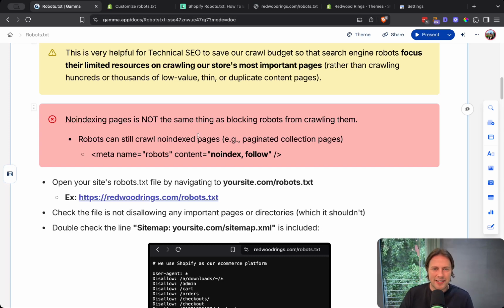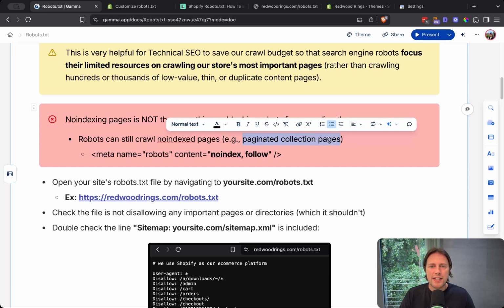So an example of where you would want this to happen, for Shopify in particular, is your collection pages. If you only list like 20 products on a collection page, and then you have page one, page two, page three, page four, et cetera, you still want all those products to be found.